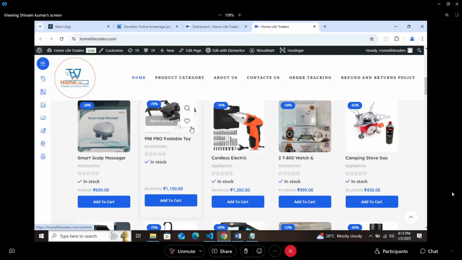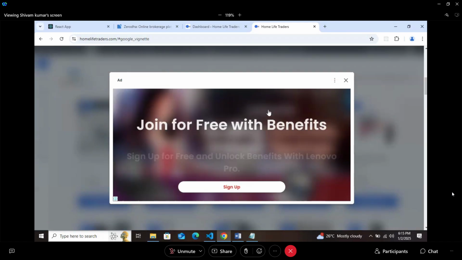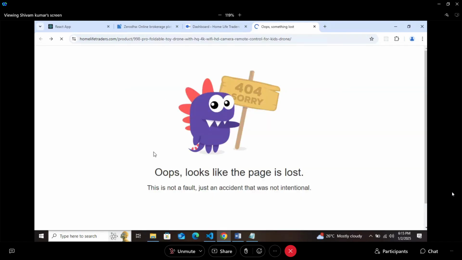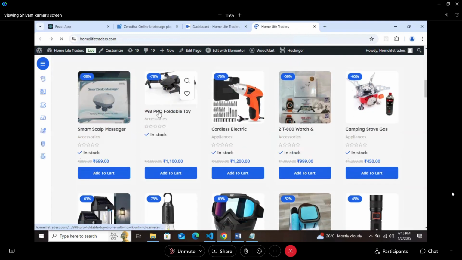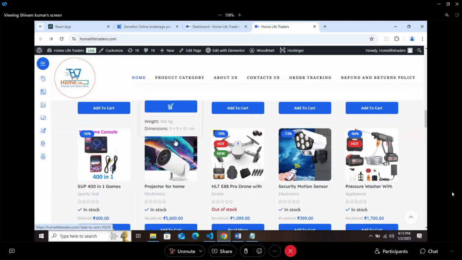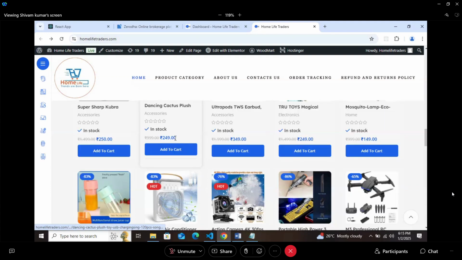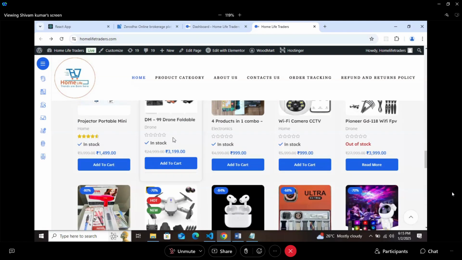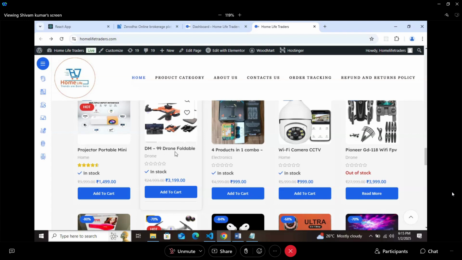Let me tell you what our profit margin is on this website. So this is a drone actually, and all these are Chinese products. We used to import them from China, right? We have to import them from China. For this drone, DM99, the price is 3,199. If you check its market price, it is going to be 10,000. We are giving it at 3,000, which is costing us only 600. Only 600 for this drone.